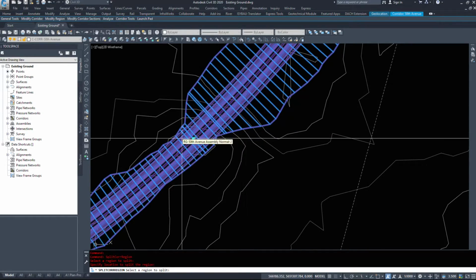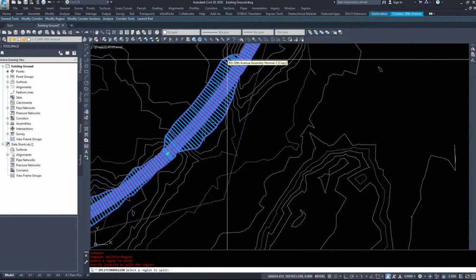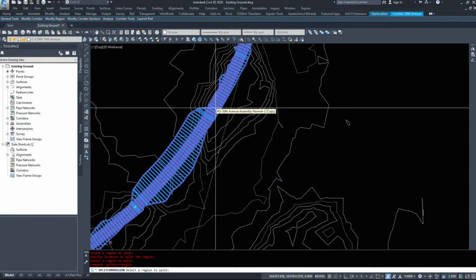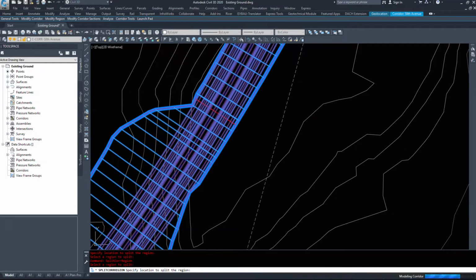However, the assemblies will still be the normal ones applied. I am then going to do the exact same thing. Modify region, split region, right here.